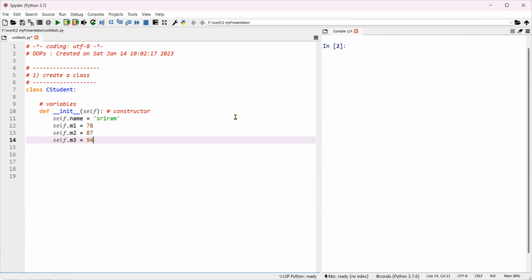So let's write one more. Now we will create a method. What will we do in the method? We will just print out the total and the average. Okay. So let's create a method called def print result.